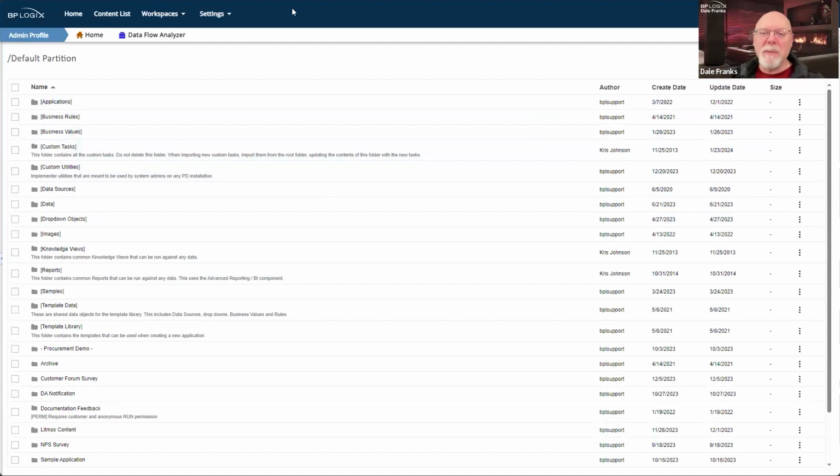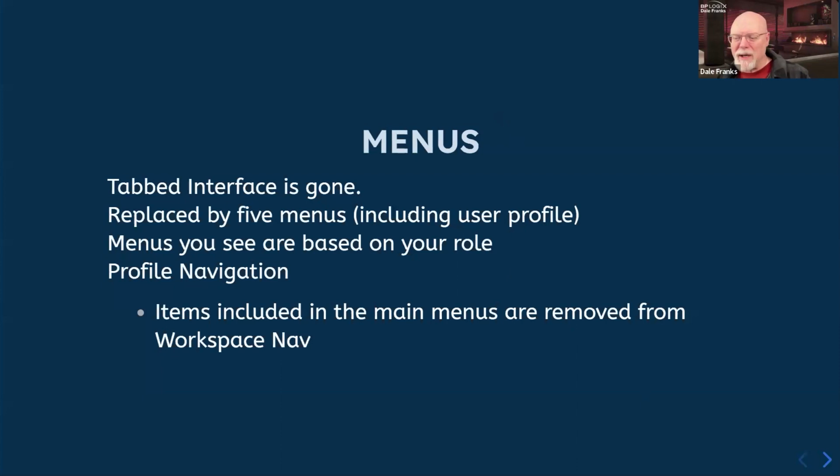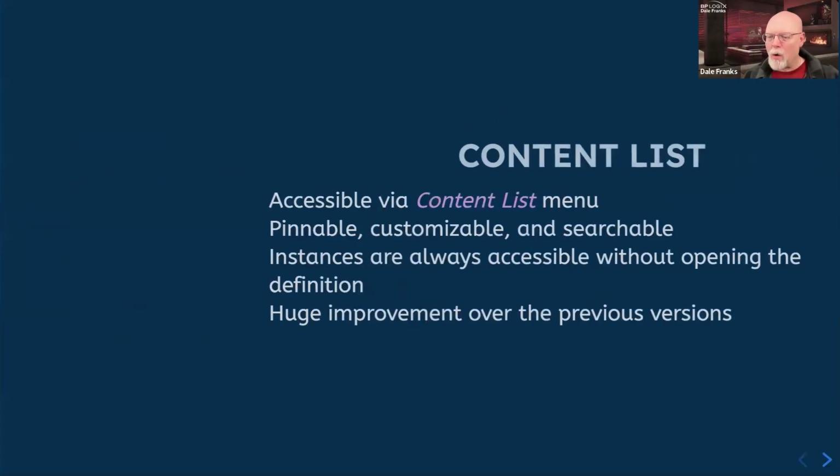So those are the menus. I think it's a much easier way of getting around in Process Director. If you're an administrator, I think it makes your life a little bit easier than it used to be just in terms of navigating around.